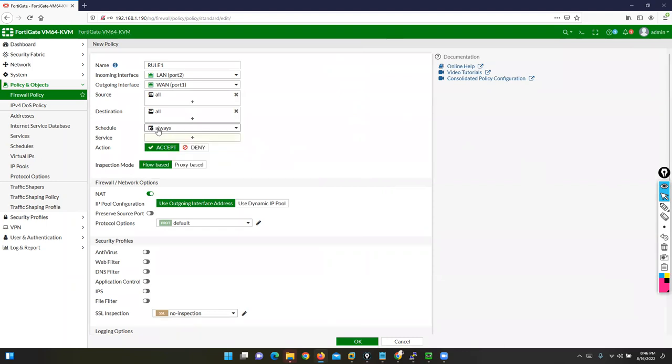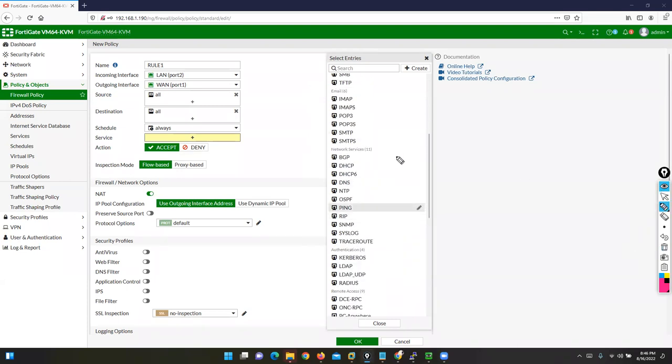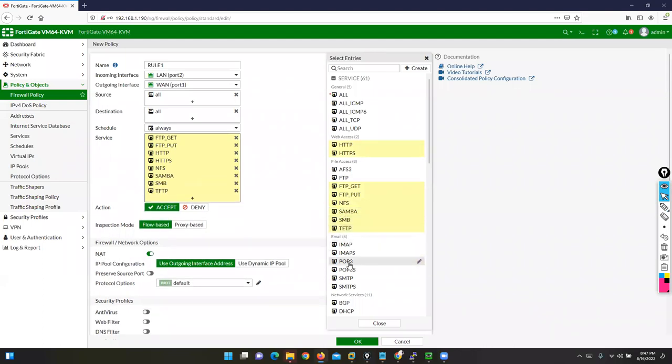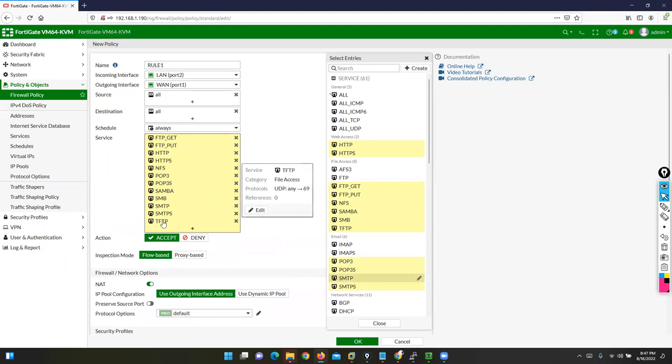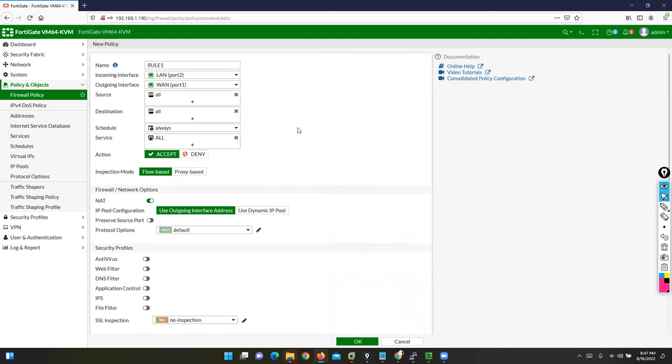I'm not creating any schedule, I'm using Always right now. Now you can define your services. Once you define all the parameters, you can attach your services. Here we have services like journal services, web access services, file access services, email services, network services, remote access, multiple protocols. For example, I want to allow HTTP, FTP, GET, PUT, NFS, SAMBA, SMB, TFTP, IMAP, POP3. You can just attach your services. Right now I'm using any services.